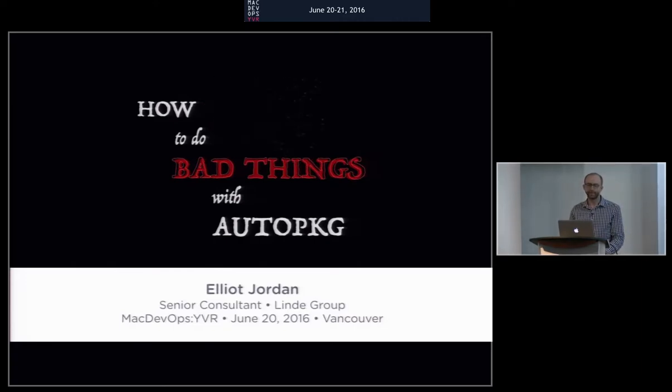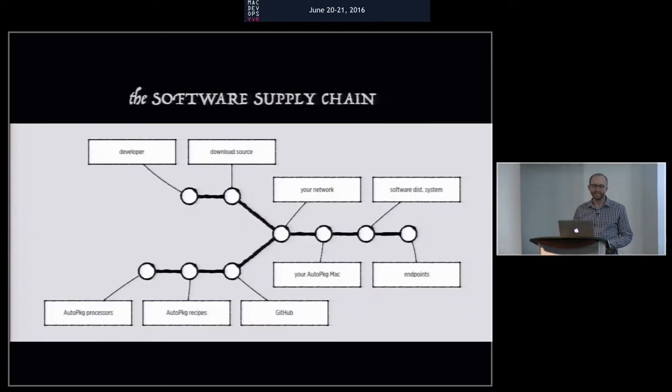And let me talk a little bit about what I call the software supply chain. I don't know if anybody else calls it that. You can call it what you want. But it's basically how the software ends up going from the developer to your endpoint computers in your organization through a series of things like the source of the download, through the network that you're connected to. And if you're using Autopkg, you're using processors and recipes that are coming through GitHub, through your network, and then through your distribution system like Munki or Casper, finally to your company's computers.